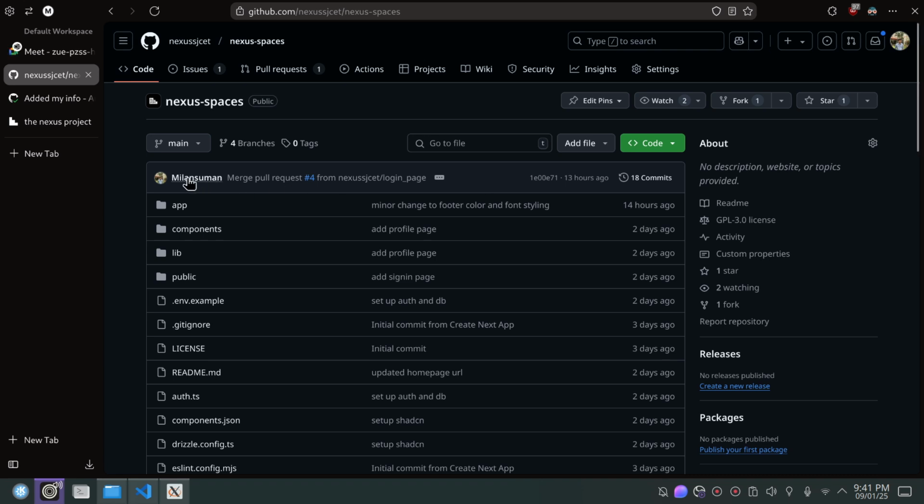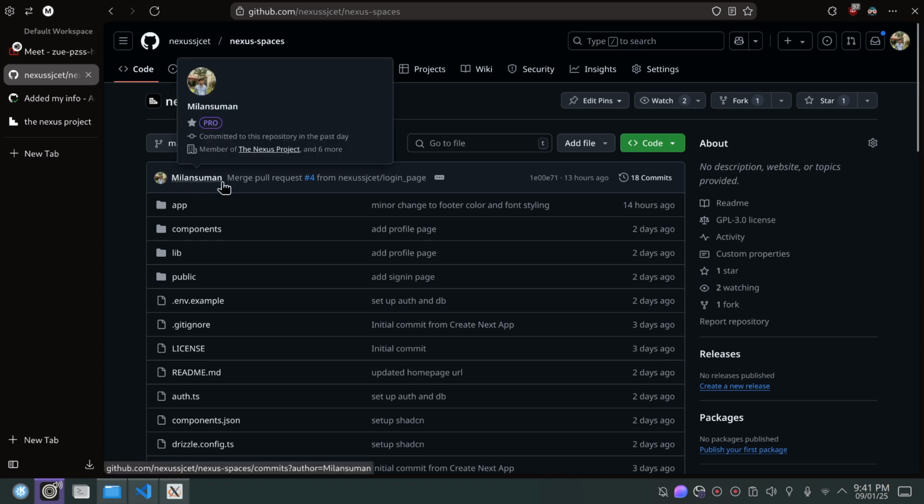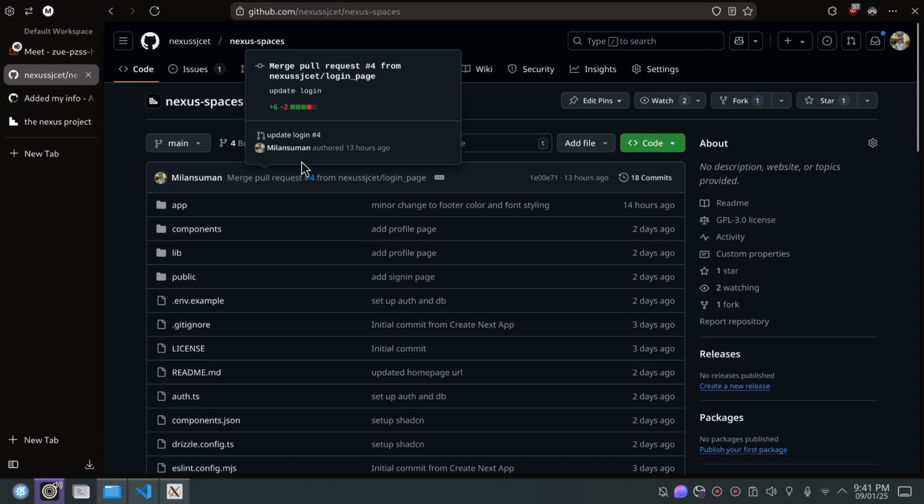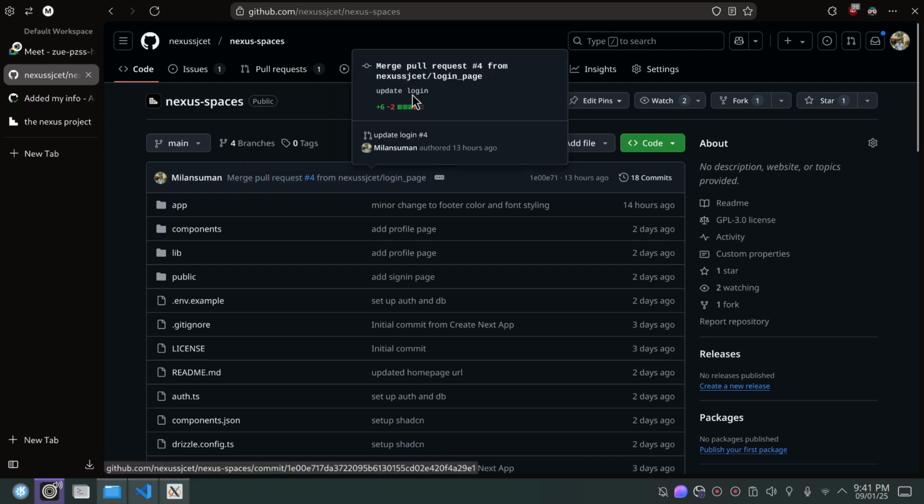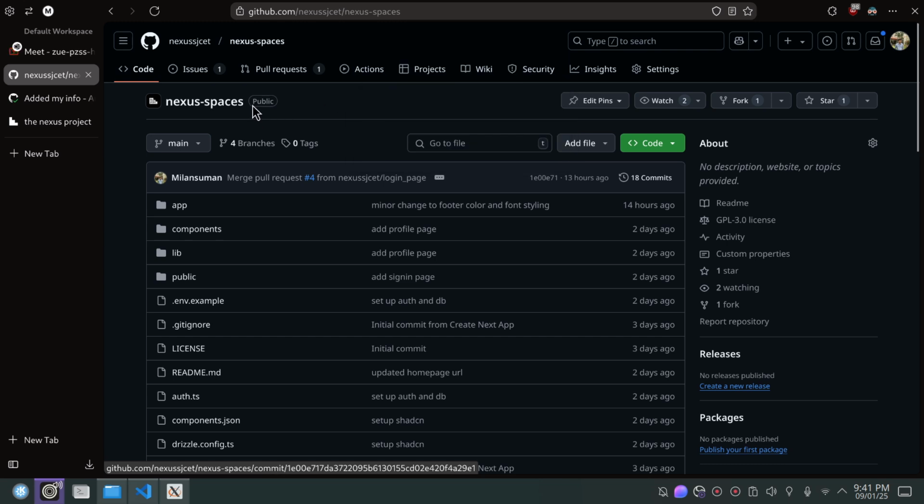So if someone is trying to pretend to be Milind Suman, if they don't have my key, then they will not be able to do that to private repositories. Public repositories is still possible, but yes.